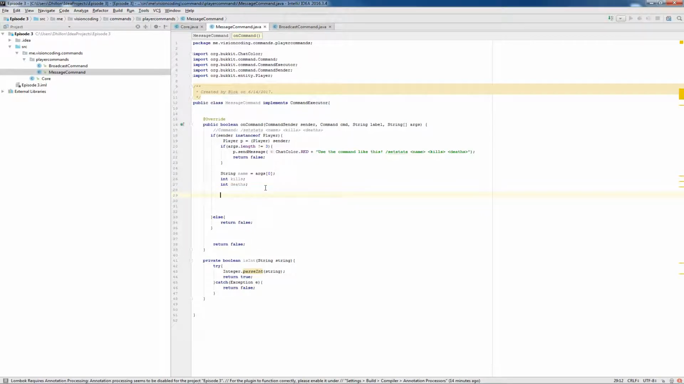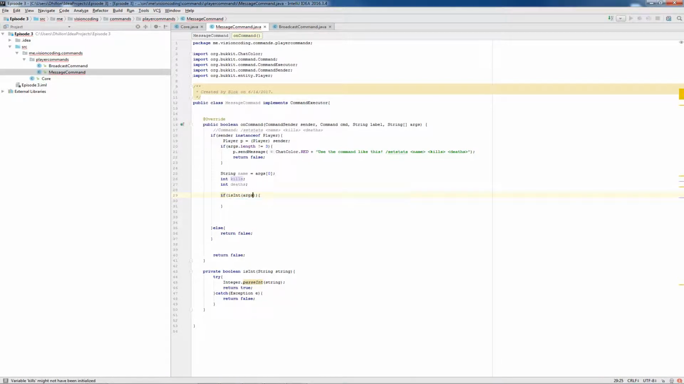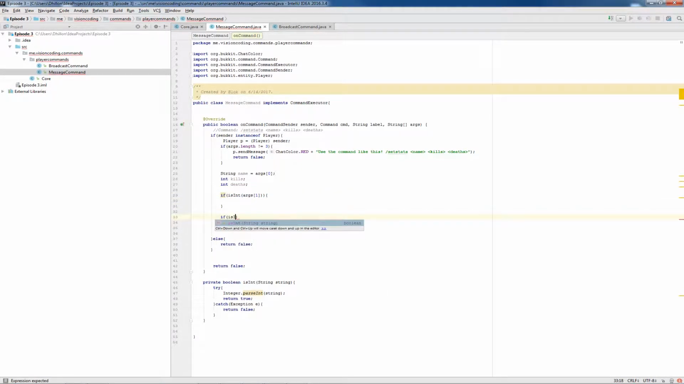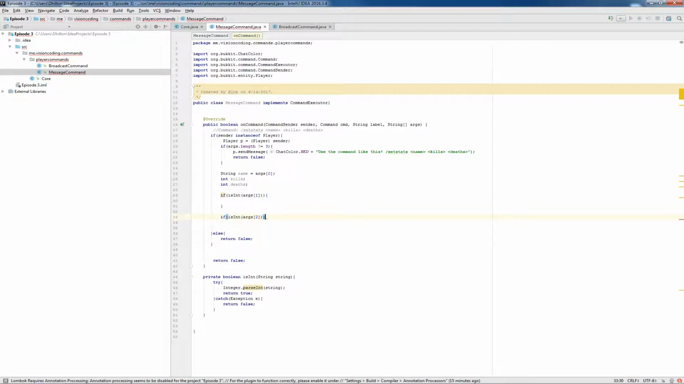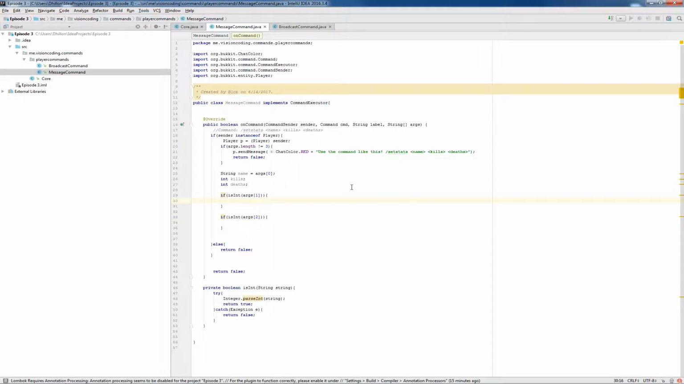So first thing we're gonna do is if isInt args[1], sorry, and then do the same thing if isInt args[2]. Okay, so now we have it set up. So we're actually just gonna do an exclamation mark, so that'll say if it's not an integer. If it's not, then we're gonna do p.sendMessage(ChatColor.RED + "that is not a number").